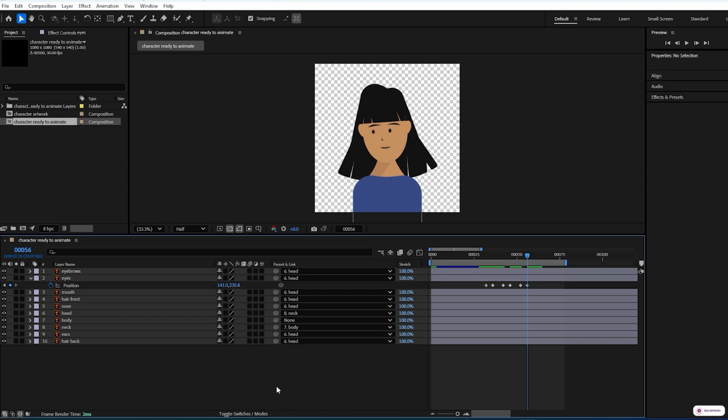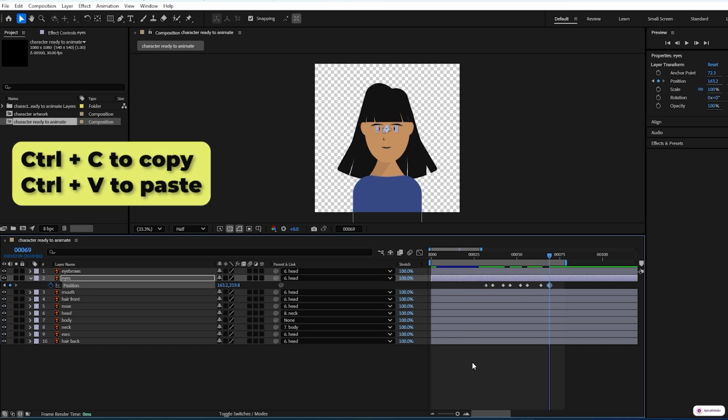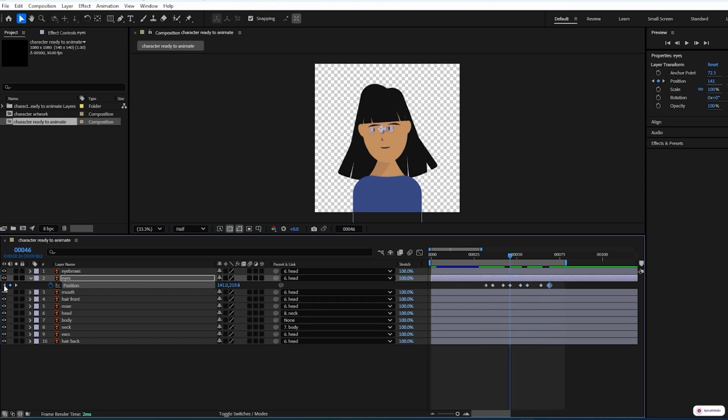Now our character is looking down. Move over to frame 64, press the keyframe button so that there's no animation between those 2 points. And now let's move to frame 69 and copy and paste our first keyframe. So we go back to the original position. Here's what we have so far.